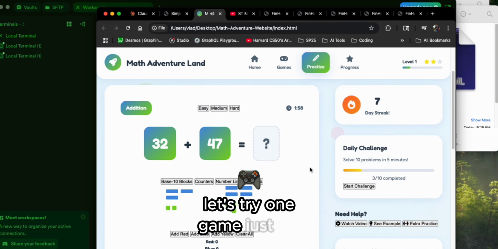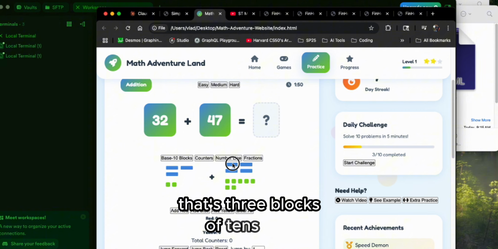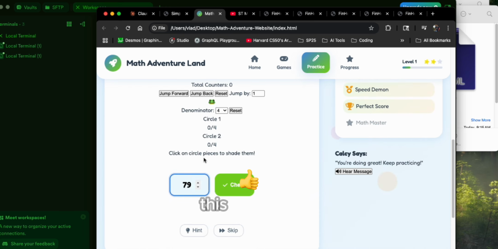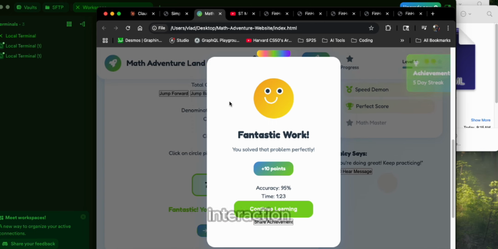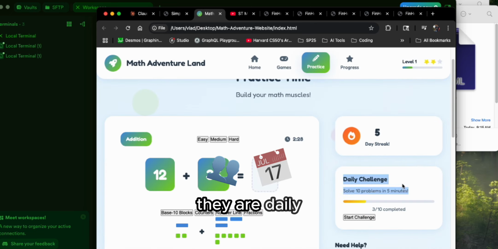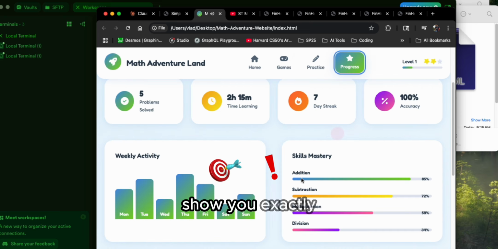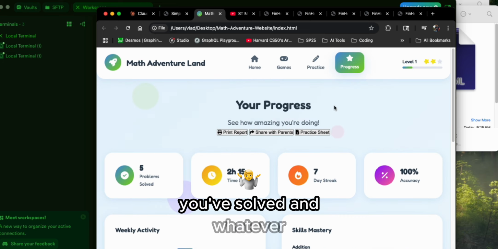Let's try one game. I see that it created a system here. It's 3 blocks of 10s and then 4 blocks of 10s. And then you've got the singles here, which makes it easier for you to calculate. So what is this? 79, 29. This could be done better, but whatever. We'll do this. See this little window pops up, interaction. There are daily challenges, daily streak, progress, showing you exactly how many problems you've solved and whatever. You get the idea, right?